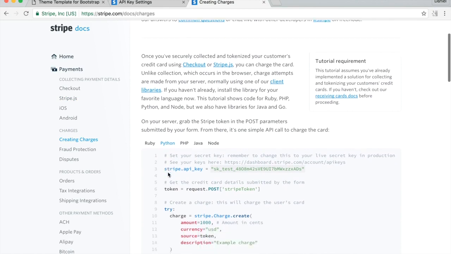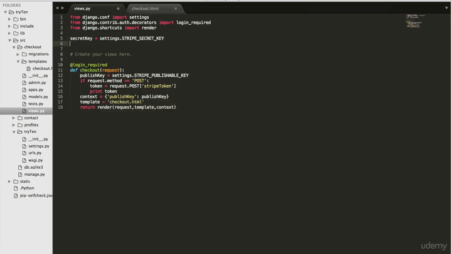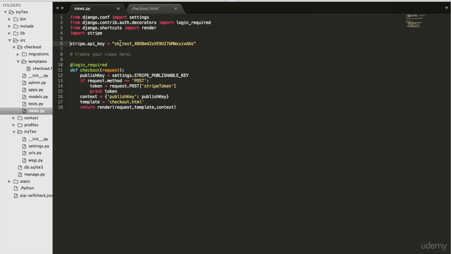This page explains how to charge a customer. Next, make sure the Python tab is selected for the code example. And copy stripe.api_key. Next, open checkout views.py. Paste the copied code. Make sure that you add into line 4 import stripe. Next, we're going to want to delete a few hard-coded values. So delete secret_key equals, replacing it with settings.STRIPE_SECRET_KEY. All we've done is set stripe.api_key equals settings.STRIPE_SECRET_KEY.